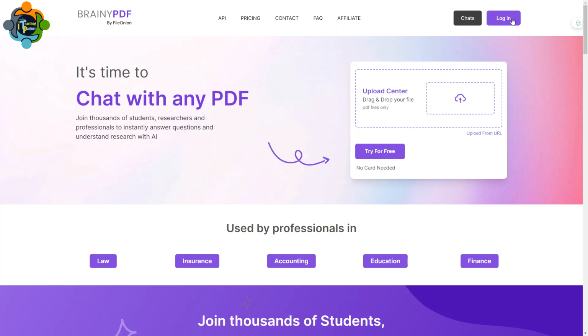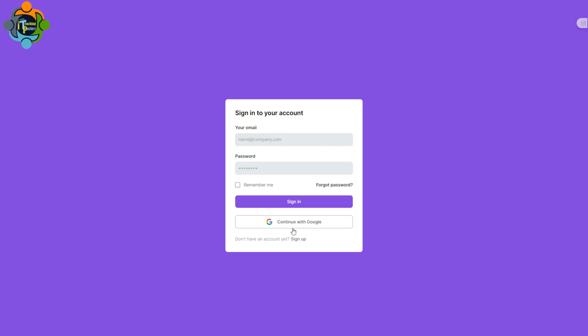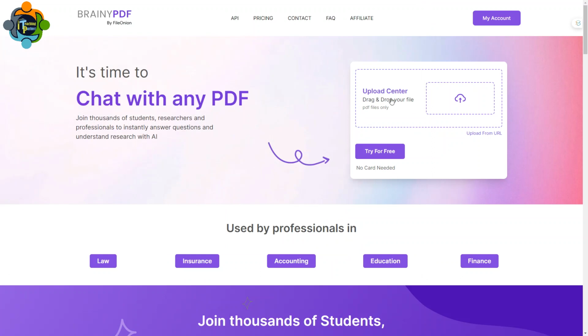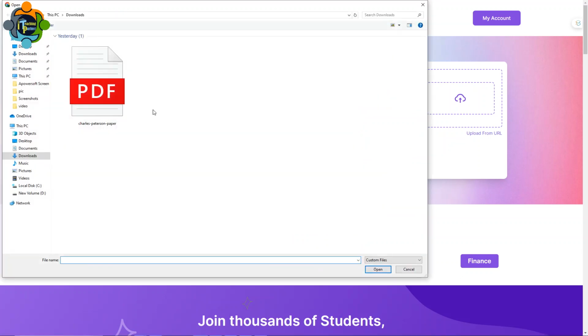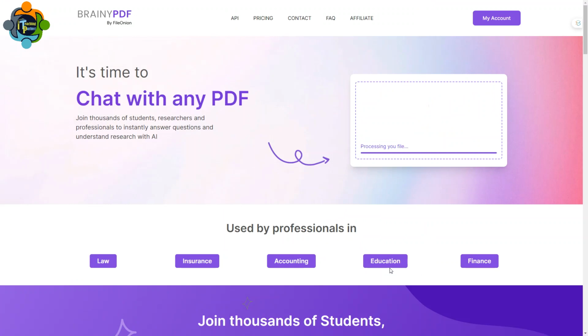First of all, you have to log in with a Google ID. I'm using my Google ID to log in. So just click here to upload the PDF. I have already selected one PDF for this purpose. So let's see how it works.